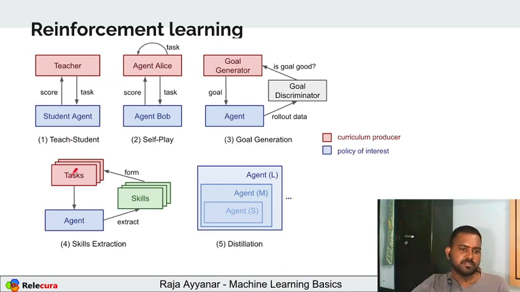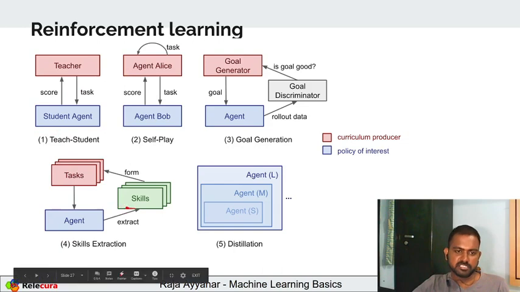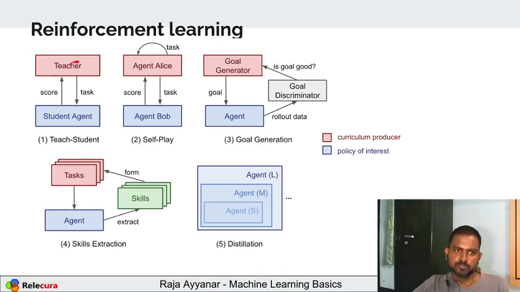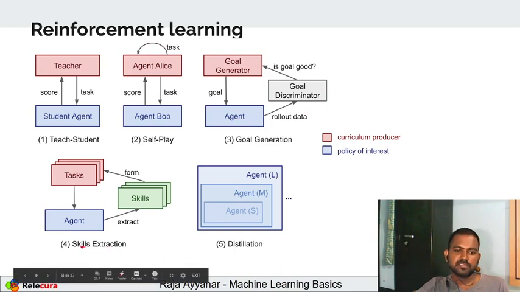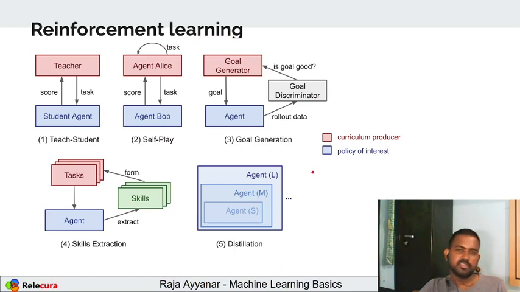That's what it is. There is a task, there is an agent, and there is a skill. Initially there is a student and teacher, score and the task. Then this is teacher student. Then there is self-play, two players, and they score. Then there is task, score, task. Then there is a goal discriminator. Then skill extraction. So these are the different kinds of reinforcement learning setups.